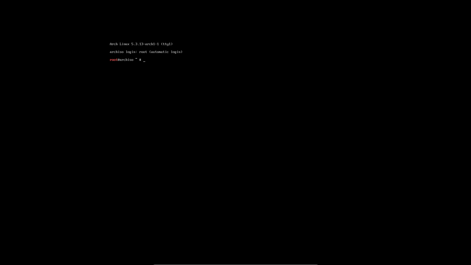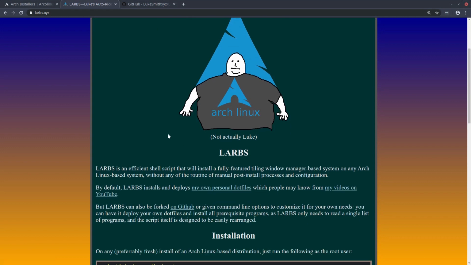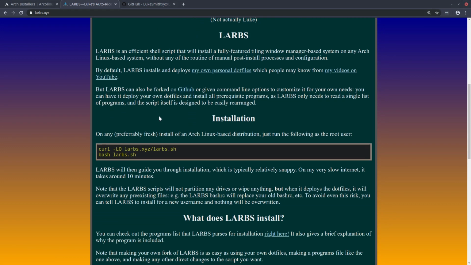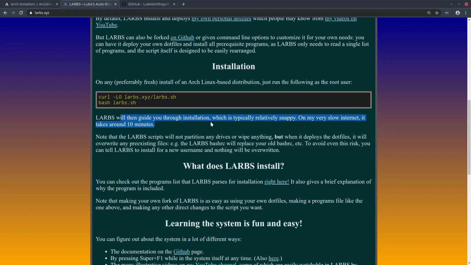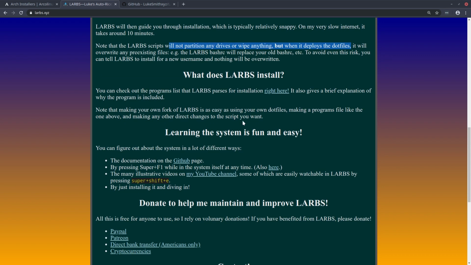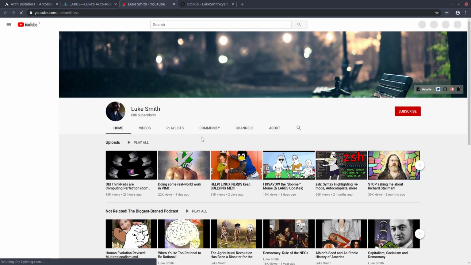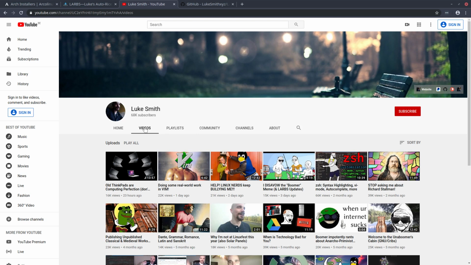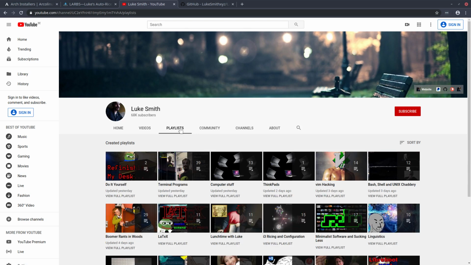Don't think he's going to help us with our installer. So it says it will guide you through an installation, which typically, note that the LARBS script will not partition any drives or wipe anything, but when it deploys the dotfiles, it will overwrite existing things. So basically I still don't know enough about how to proceed. So maybe we can have a quick look at a video or anything like it. Are there playlists maybe?